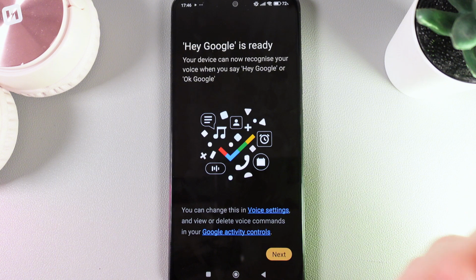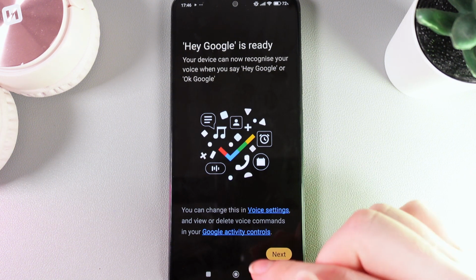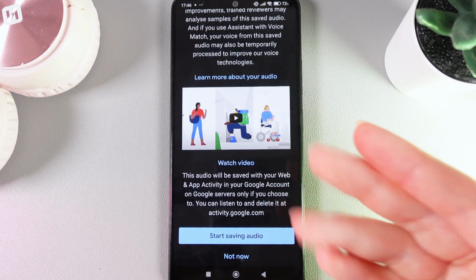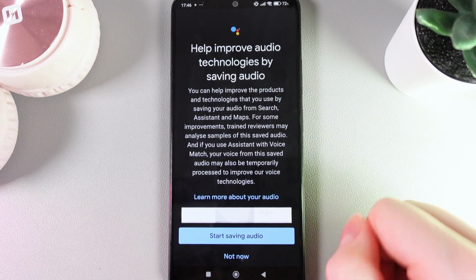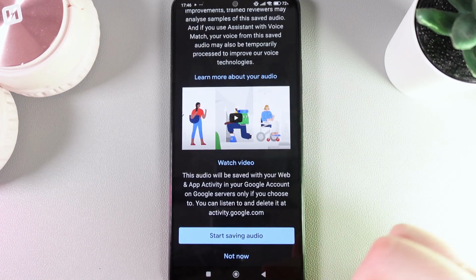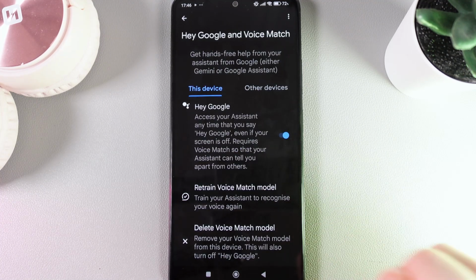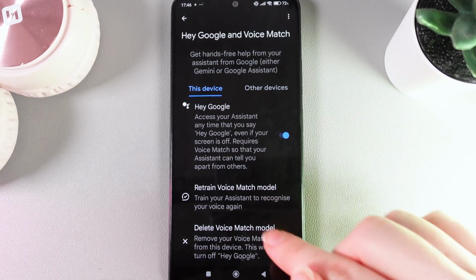And this is it. You can see that our Hey Google is ready. Here you can read some details, click next. And here we can choose if we would like to help Google to improve by sending diagnostic data, but I'll choose not now. And this is it. As you can see, now we have the Hey Google command enabled and you can use it anytime that you need.